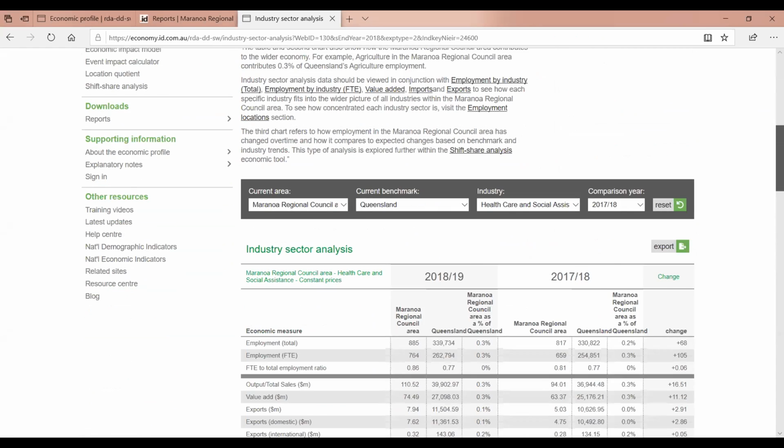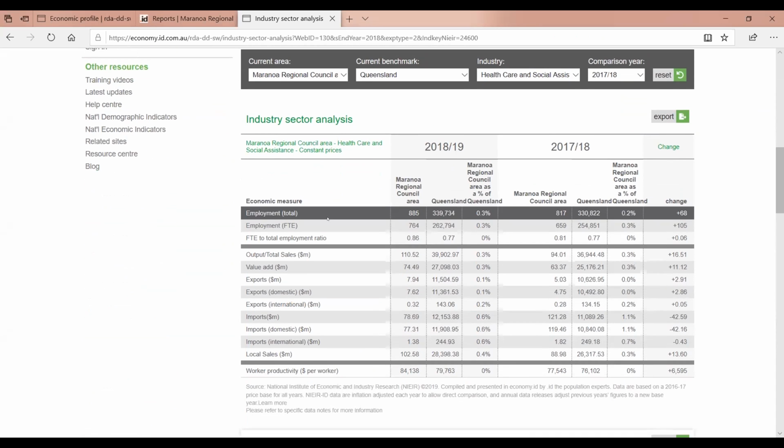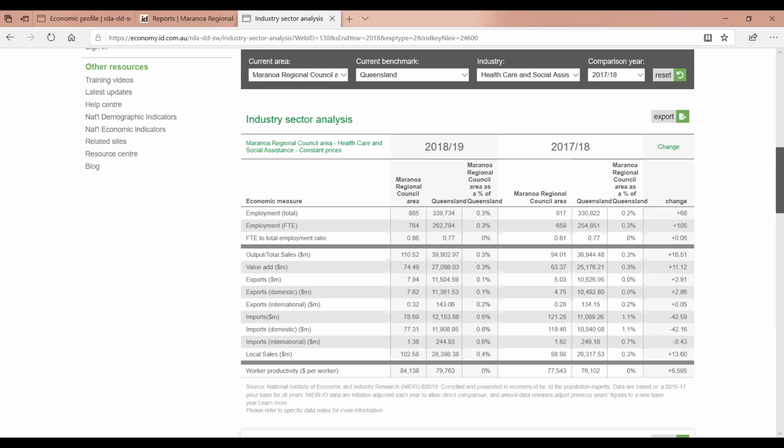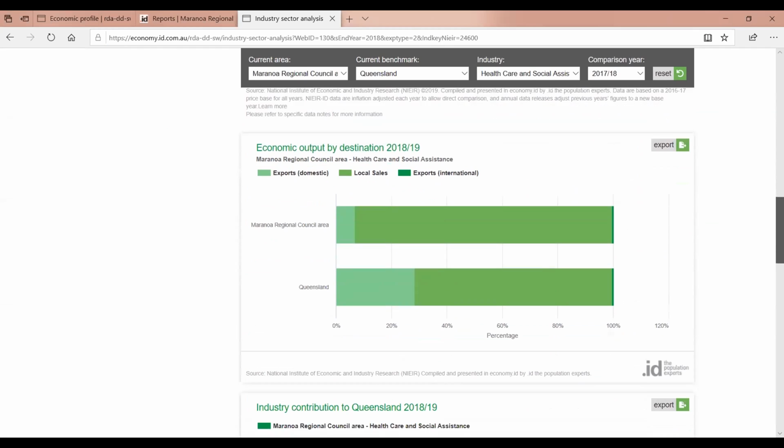And when I move down here, it'll talk to me about my employment total. So there's 885 people employed in healthcare and social assistance in the region at the moment. That's increased by 68 over that 1 year period. Talks to me about my FTEs, my output, my value add, my exports. So all of that information that we were drilling down into before, it gives me all of that information for that particular sector.